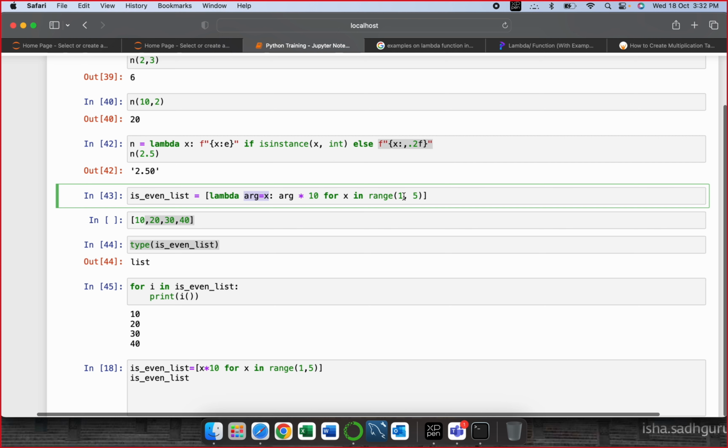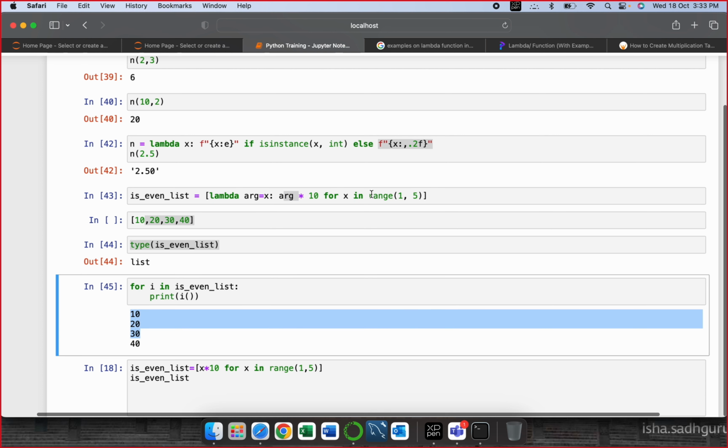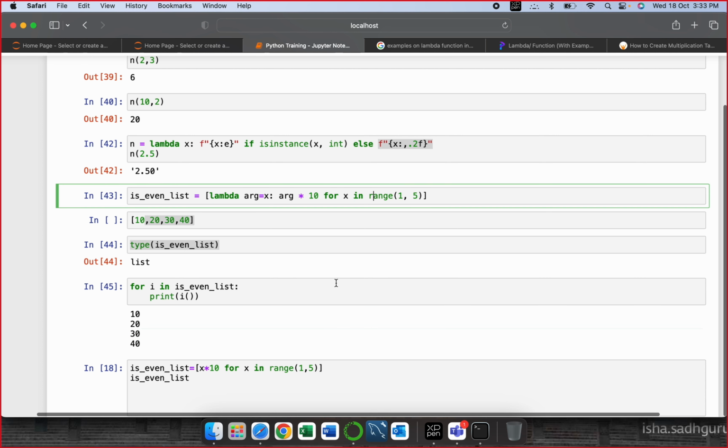So when x is 1, the argument is 1, it will multiply 1 by 10 and give me 10. Then x is 2, it will take 2, multiply it by 10 and give me 20. When x is 3, the argument becomes 3, multiplied by 10, it gives me 30. Similarly, it will give me 40. That's what a lambda function is altogether.